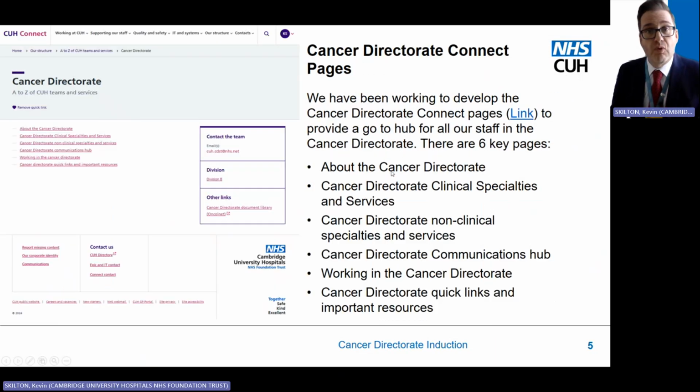So you can find out more about the team and about the structures within our Cancer Directorate pages on Connect. There are various buttons on there. There's 6 key buttons that will help you navigate your way through the Cancer Directorate on Connect and find out more about it and how it works. They include about the Cancer Directorate, the specialties and services that sit in it, the non-clinical specialties and services, the Cancer Directorate Communications Hub, bit of information about working in the Cancer Directorate, and some quick links.